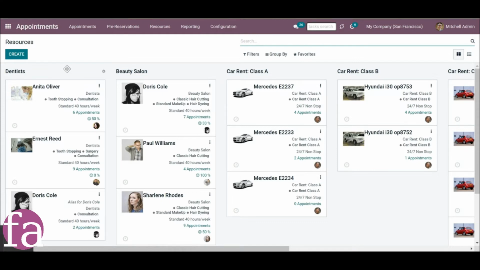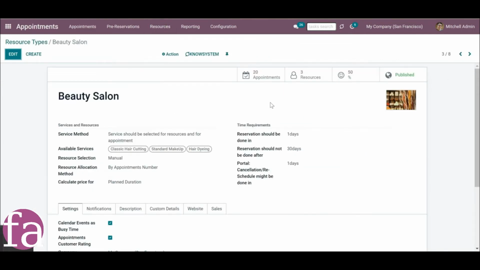Now let's also take a look at the resource types, resources, services cards. On the resource type cards, you will see the button that shows the related to it resources. Here we have 3 related resources. On the resource type and resource cards, you will be able to see the number of appointments that were booked.